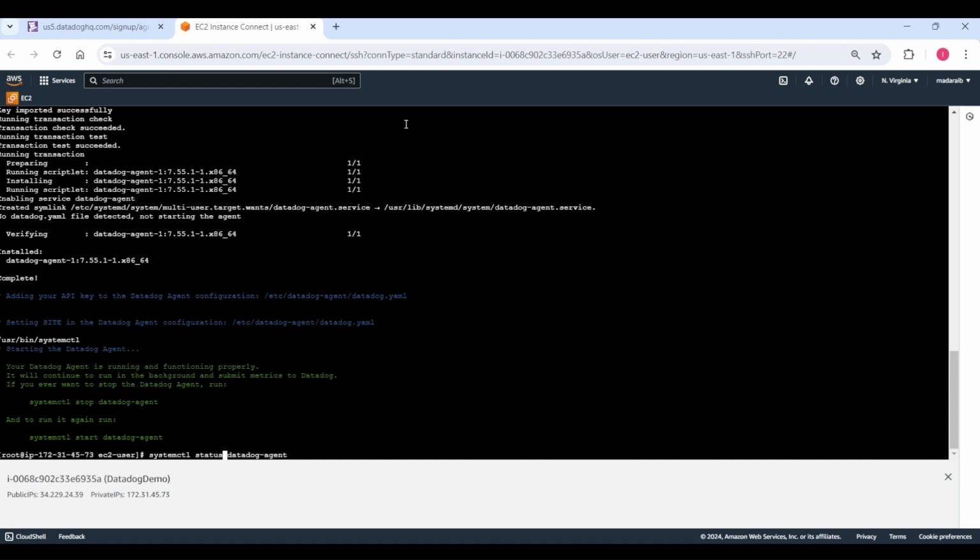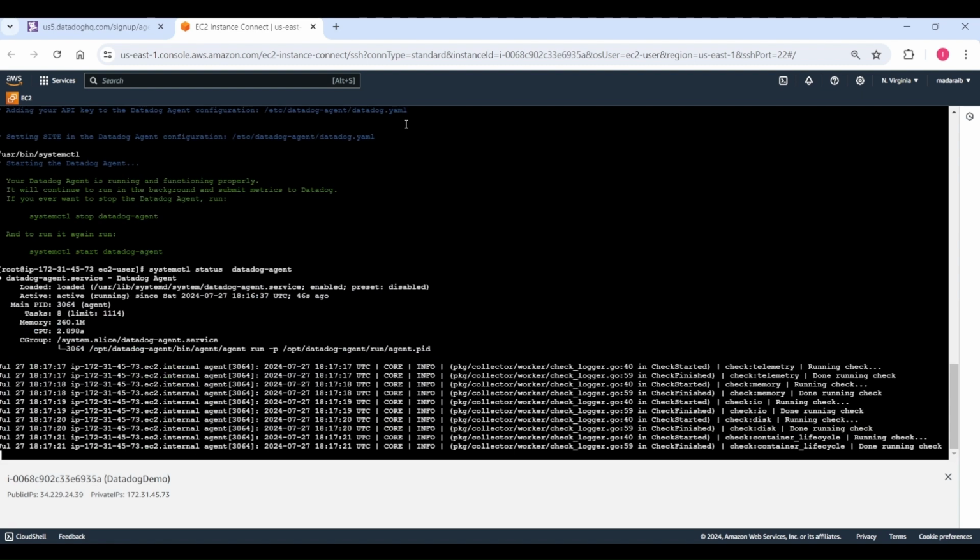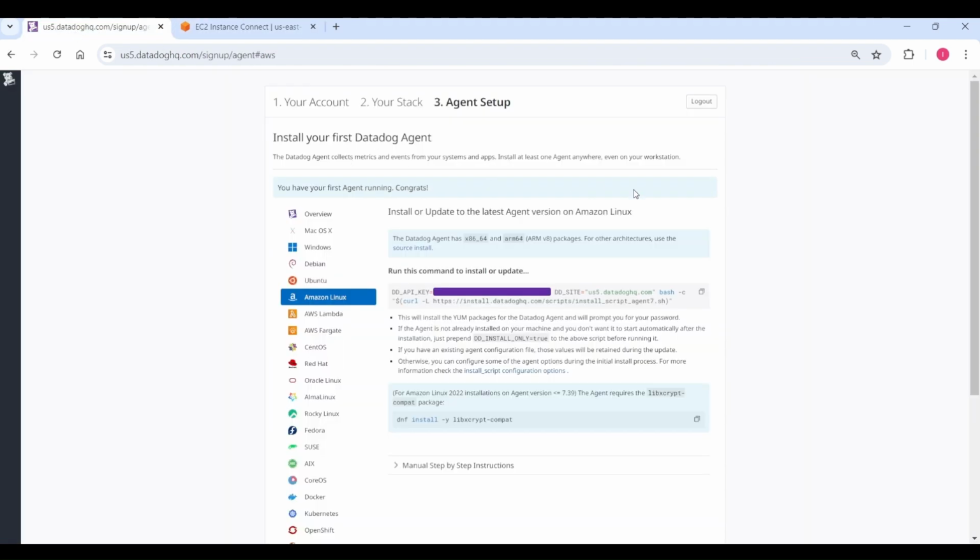Congratulations, your first agent installation is successful. It has been picked up by Datadog as well. So it says you have your first agent running. Congrats. So I can go down and make this finish. So this will take me into my Datadog account.